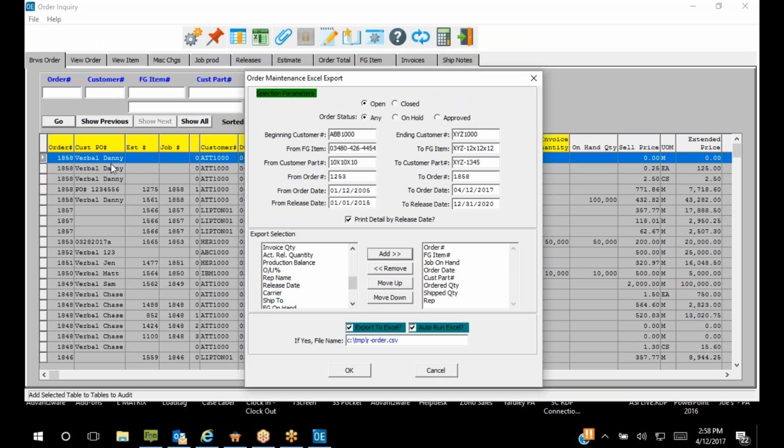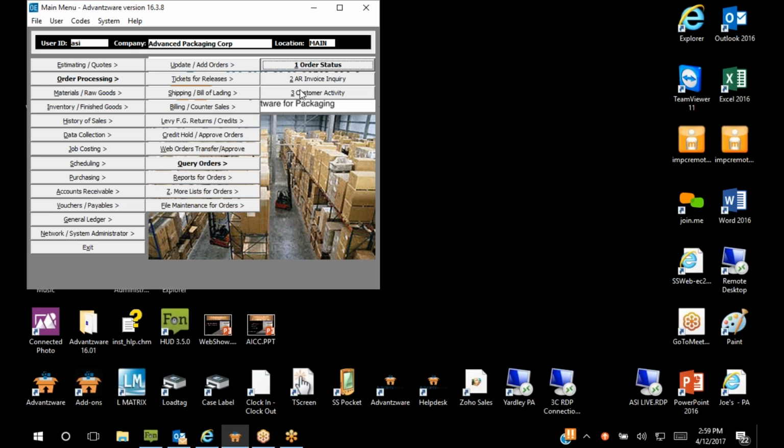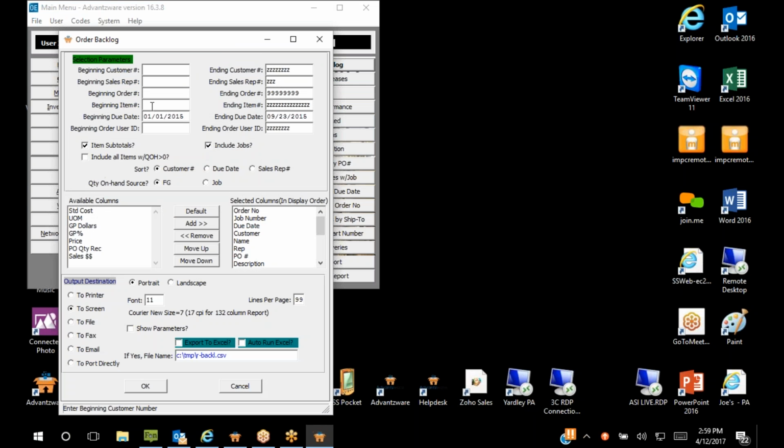So you could use this Excel icon, output all the orders, and you could do just open orders, and you could do it by a specific customer range, and then include rep, and then you could sort in Excel on that rep. And then you would know all the orders for that rep. Other than that, I'm sure there's reports by representative. Almost every report, I believe, has a sales rep in it.